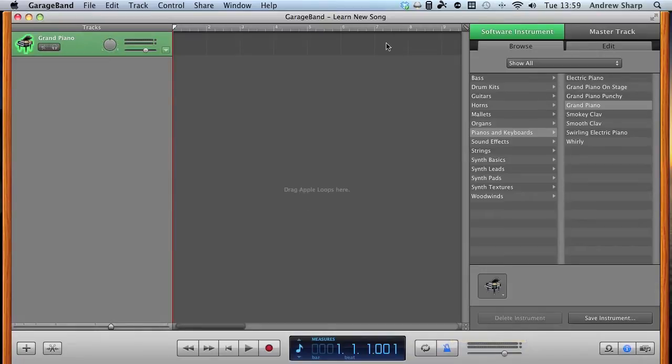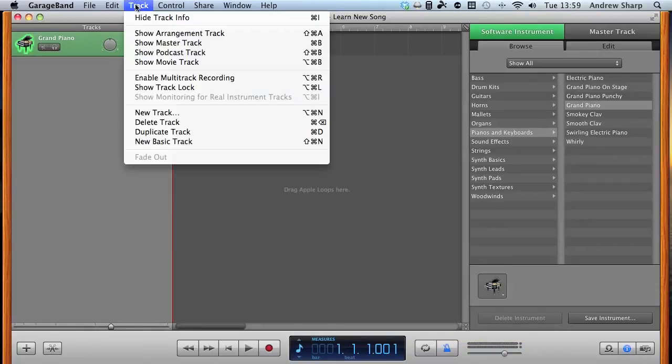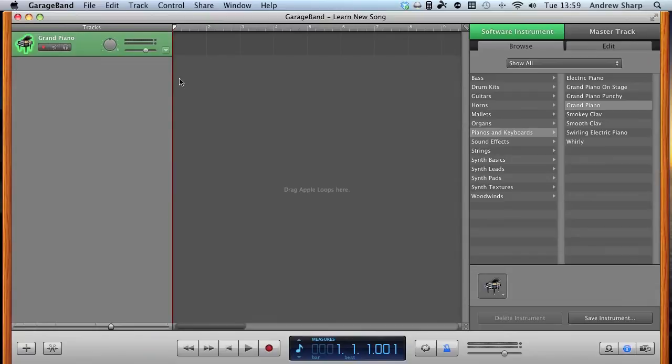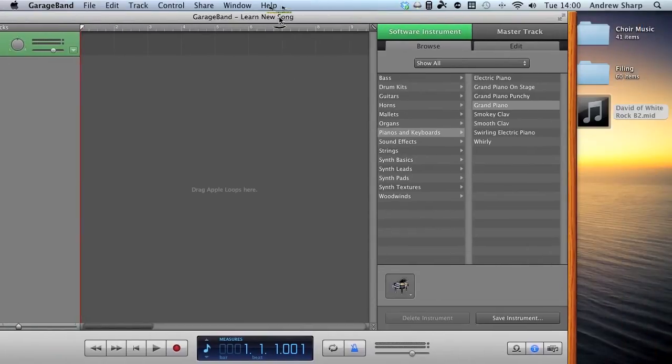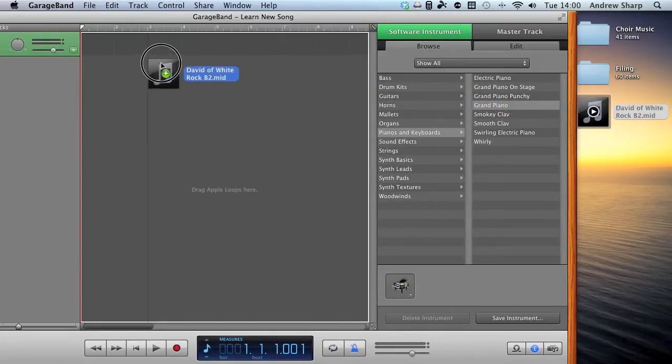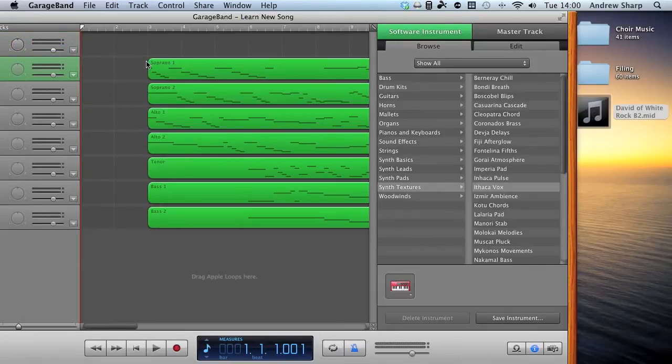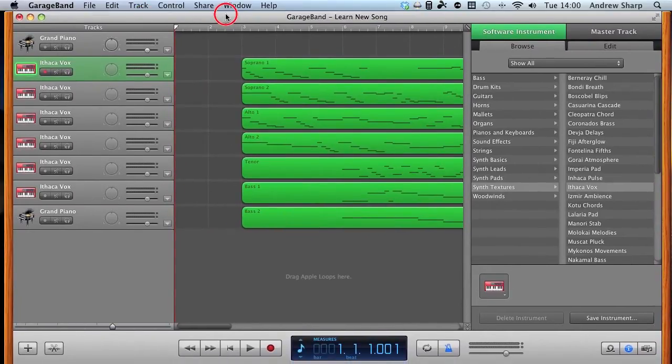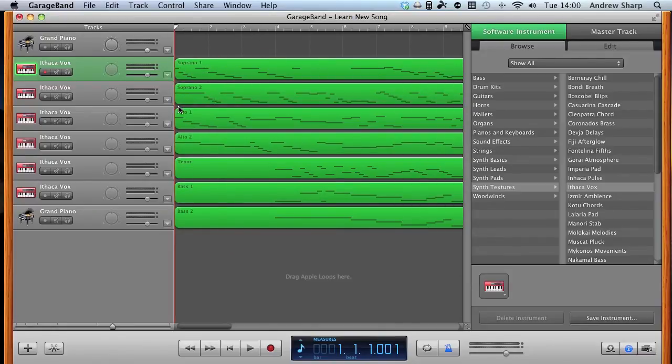What I'm going to do first, though, is to go to the track menu and enable multi-track recording here. So if we click on that, we can now pull in a MIDI file that has more than one track. So I've got my MIDI file on my desktop here. I'm going to just drop that in like that. Let's move that back into the full window. Now I'm going to select all of these and just drag them along so that they're aligned with the start of the file.